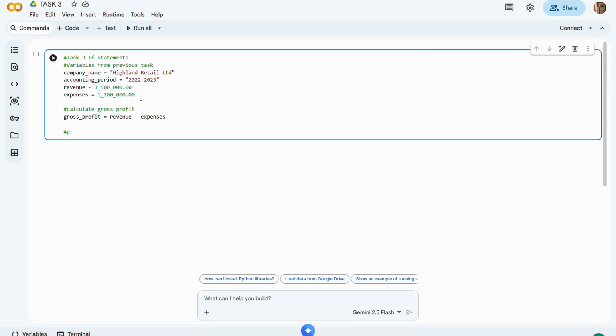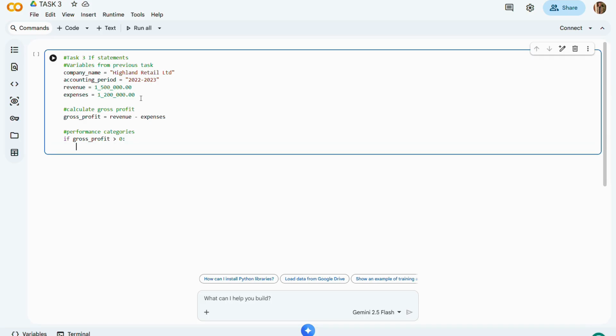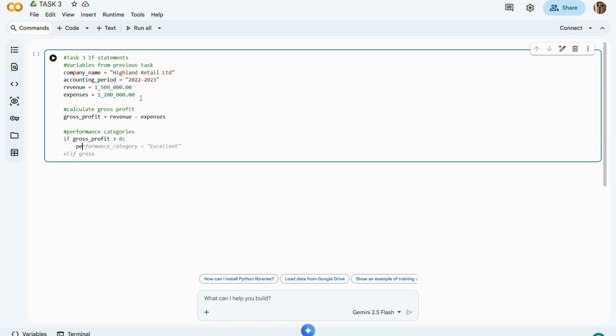Just putting in another comment, which will determine the performance category. This is where we're going to be using our if statements and our else if and our else statements. So an if statement allows Python to evaluate conditions and execute different code depending on the result of that condition.